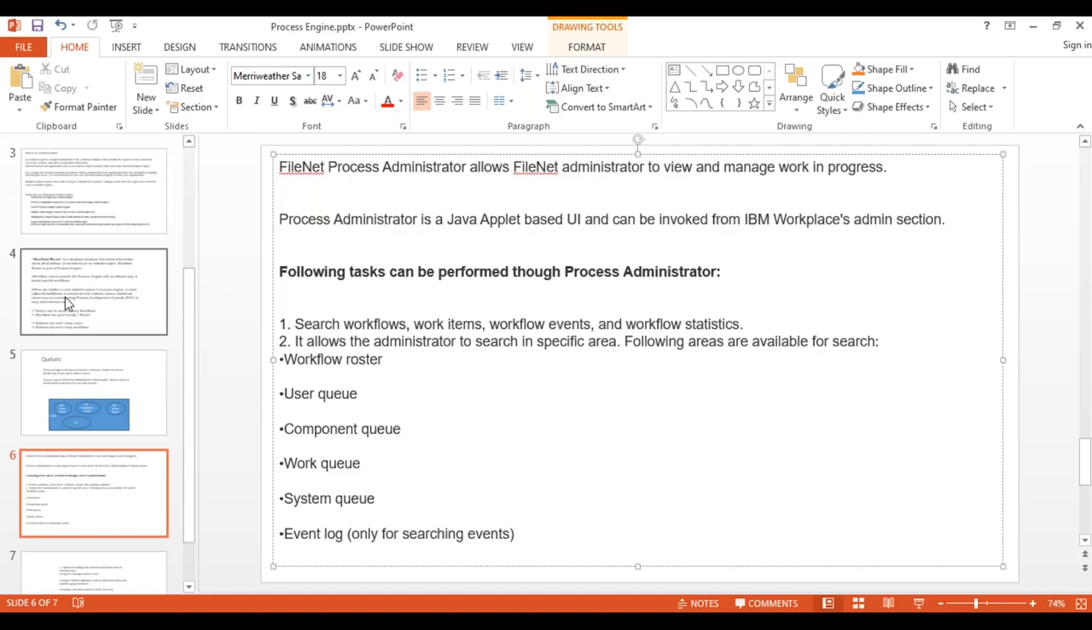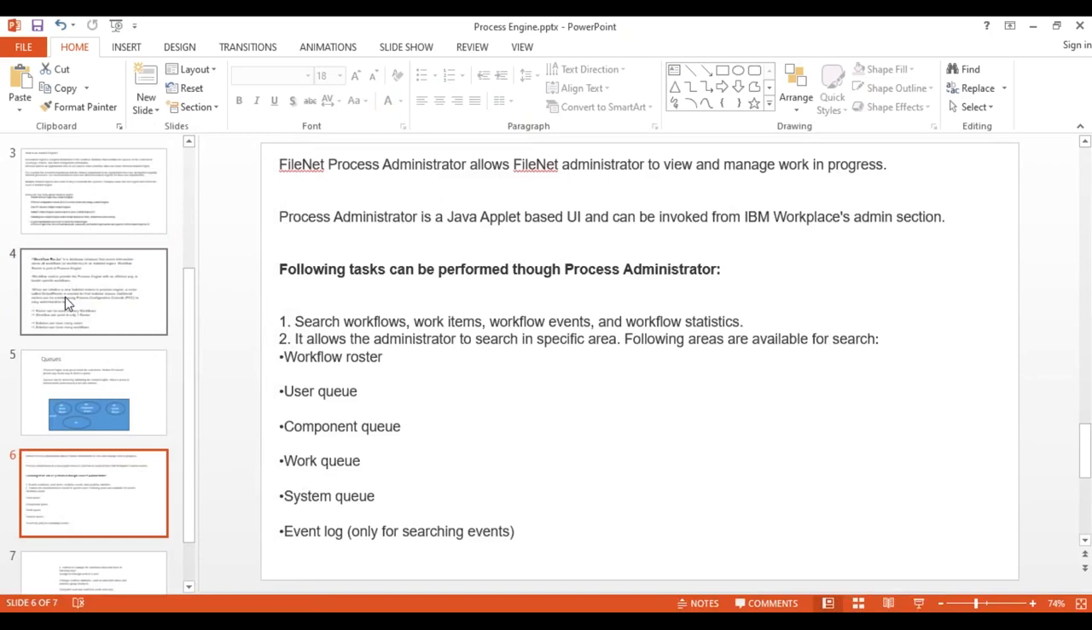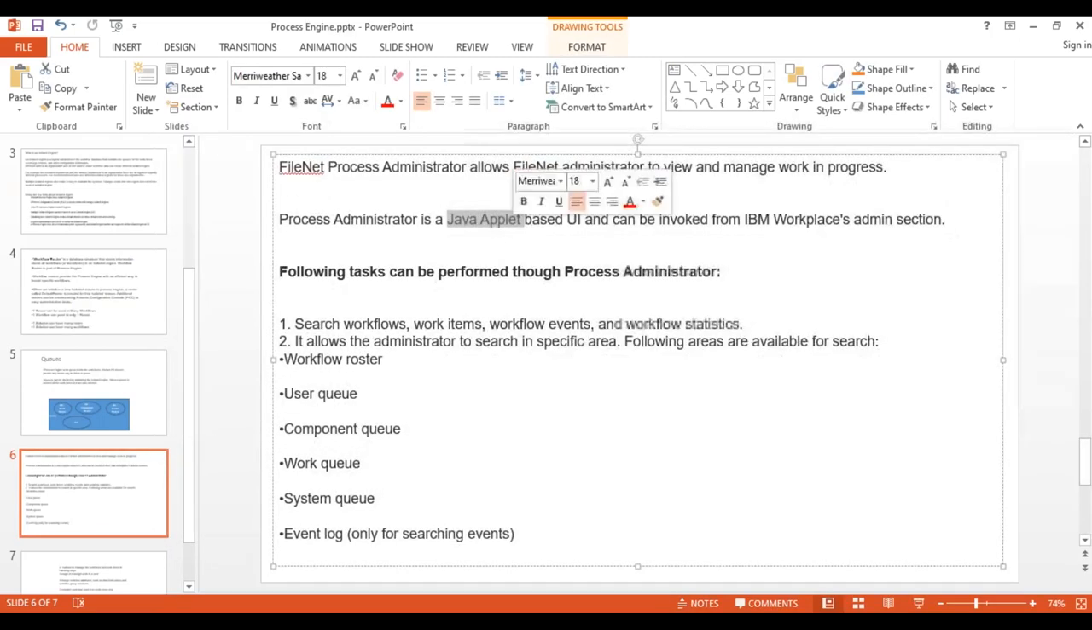So whatever theory we read over here, workflow, roster, queues, isolated region, connection points, all these things are actually running within that workflow system, and when I have to access and see those things, I'll be going into the process administrator. Initially, process administrator was the only place from where I could do the search and everything. Now FileNet is providing access so that I can do some searching and other stuff from the ACE itself, so I don't have to go into that Java applet thing. Okay. So process administrator is basically a Java applet based UI, the same way we have process designer. So we will see this part once we create the work item.